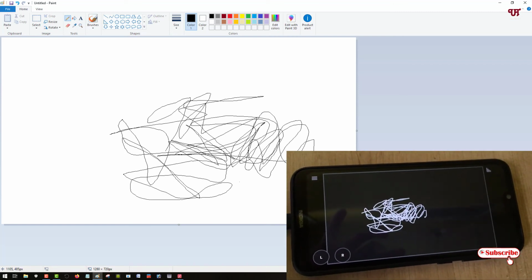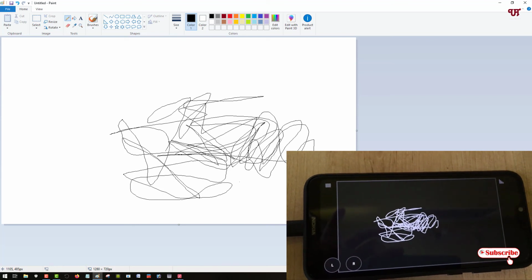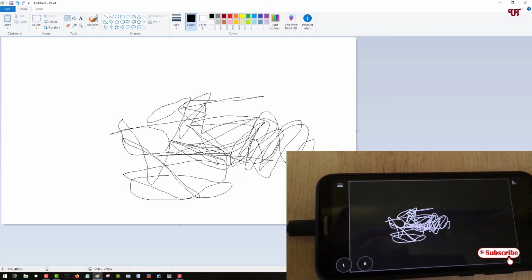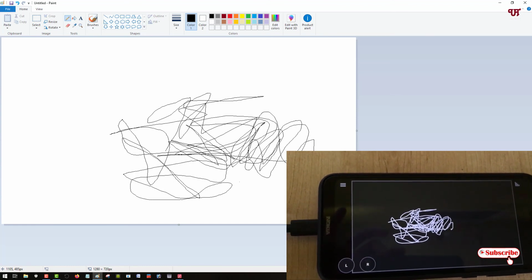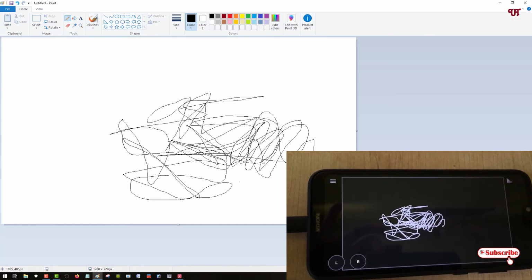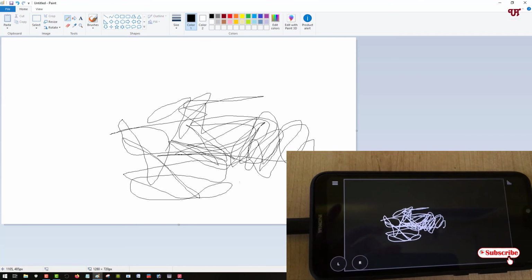So in this way, using these cool applications, you can use any Android smartphone as a graphics or pen tablet for Windows and Mac computers very easily. So if you never knew about this very useful software, then try it out today.